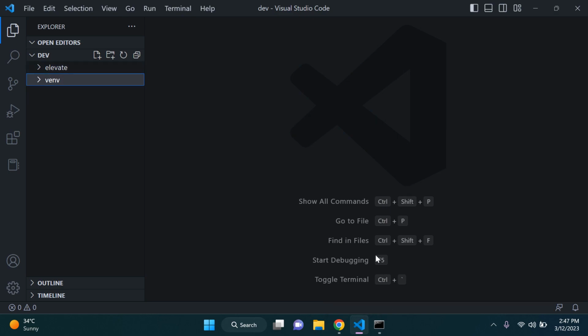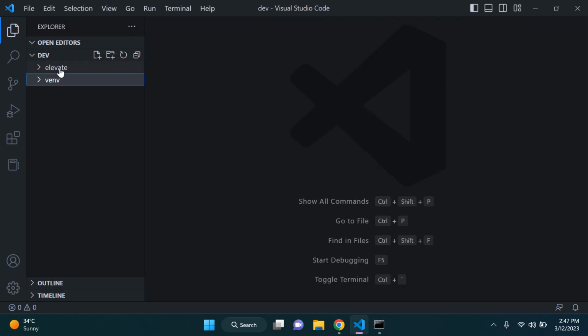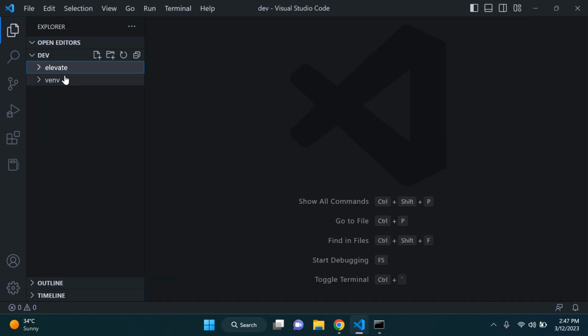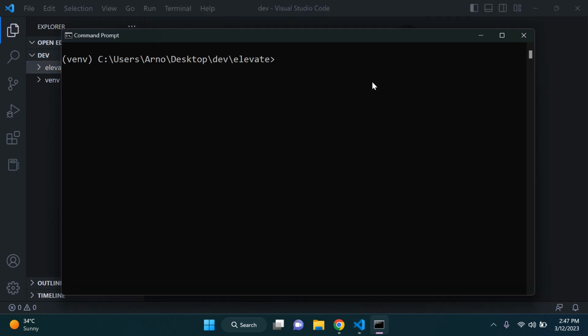Great. So what we can do now is go ahead and run our server. You just want to head over to the correct directory. You're in dev at the moment, so we want to head into Elevate now. So we can just say cd elevate and cls, just clear that up. Now we'll be able to call our manage.py file here. That is the whole point of changing the directory. So now we can just say python manage.py runserver. Go ahead and run that.